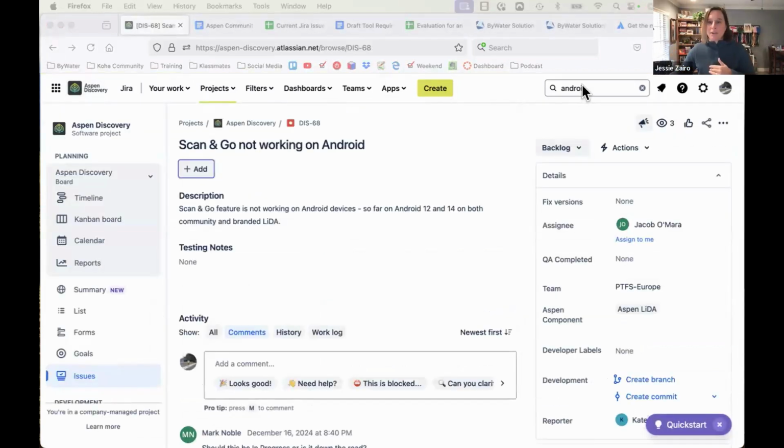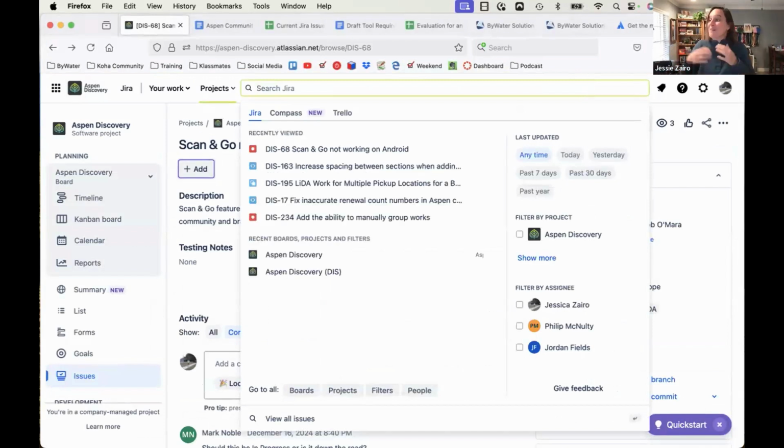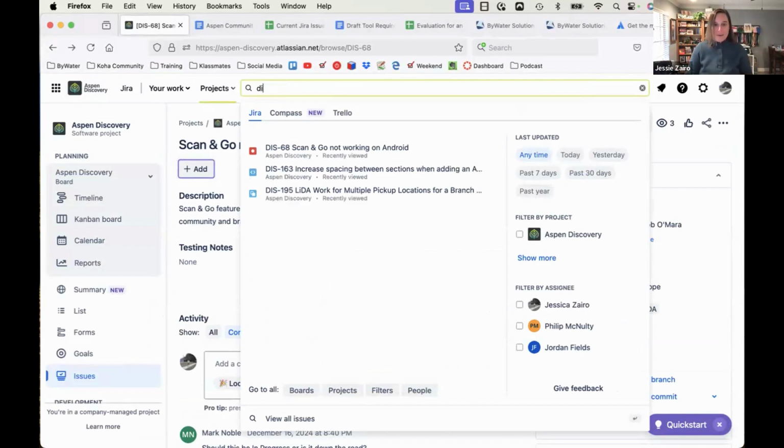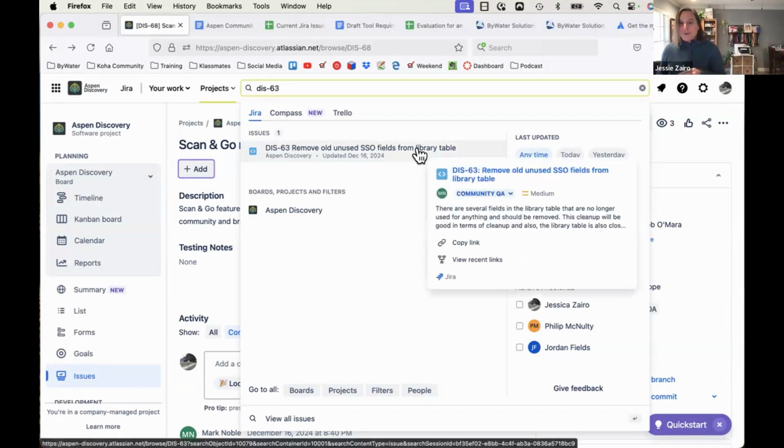Now, we're going to show a couple different examples because we want to show the power of just being able to provide more information for examples within the system. So this time I am going to search by a particular issue. And you'll notice this time I typed in DIS 63. So multiple ways that you can search within the system.